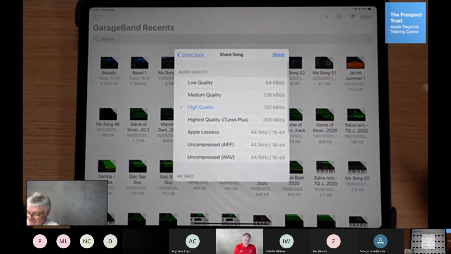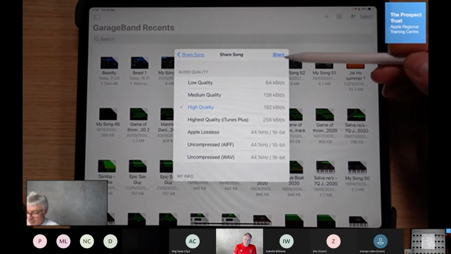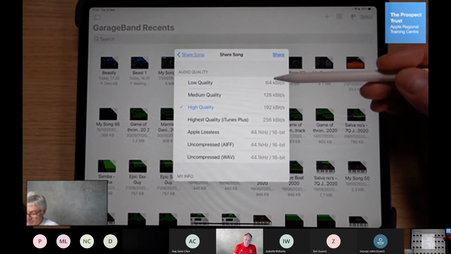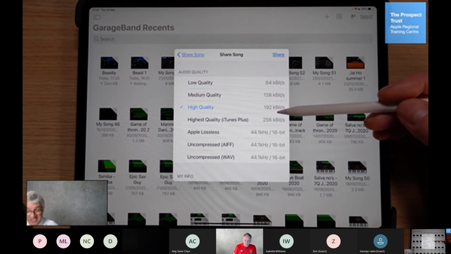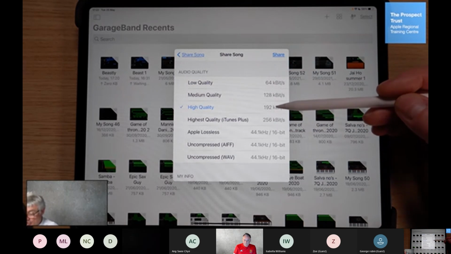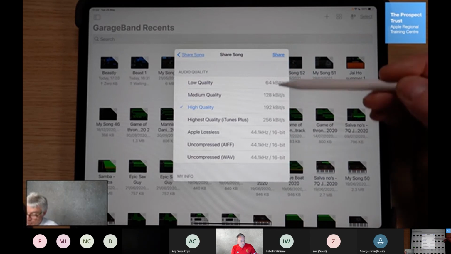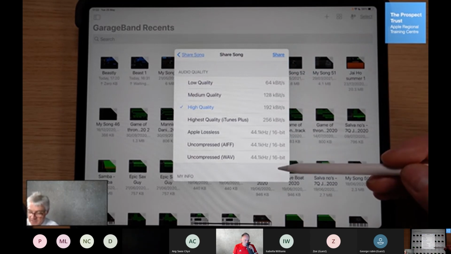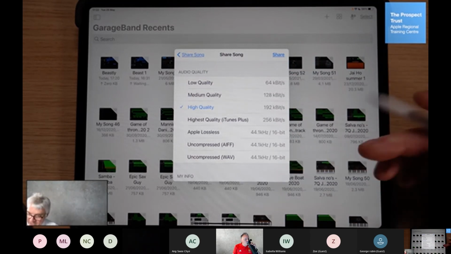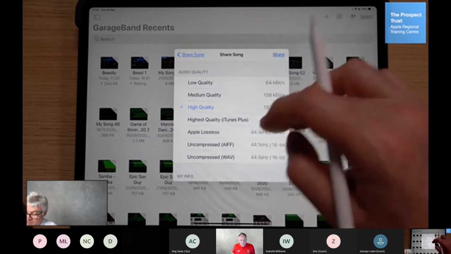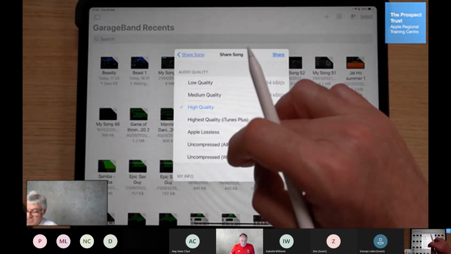I then get some choices. Now, actually, I ignore all of this here because high quality is all I need. You could make it Apple lossless, but the better the quality as you go up here, the bigger the file is and the longer it takes to export. So I'll leave it on high quality. 192 kilobits is better than iTunes.